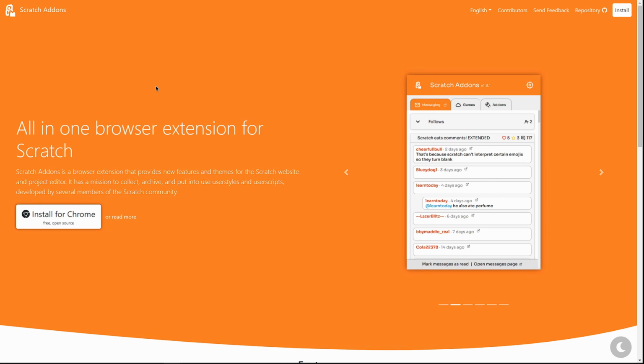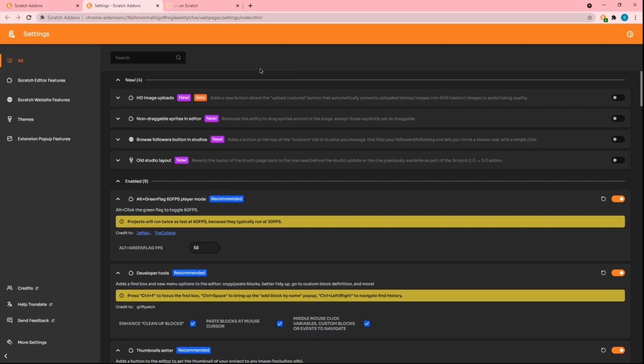There's a few new updates and a few new features, and I think it's pretty cool. So yeah, let's get into it. Now here in the settings menu, which you get to by clicking on your extension and then clicking the settings cog, we can see that there's 4 new add-ons.